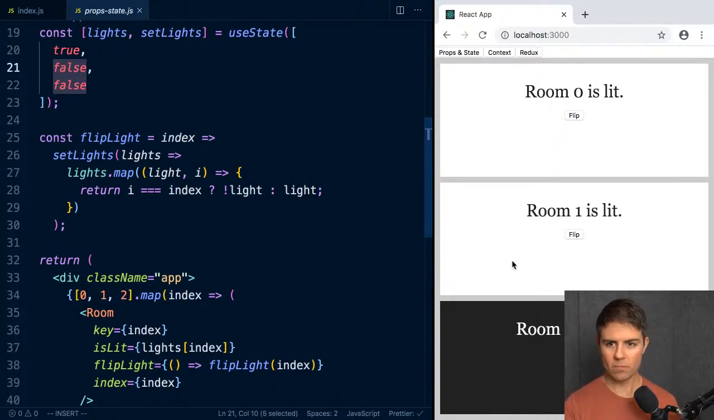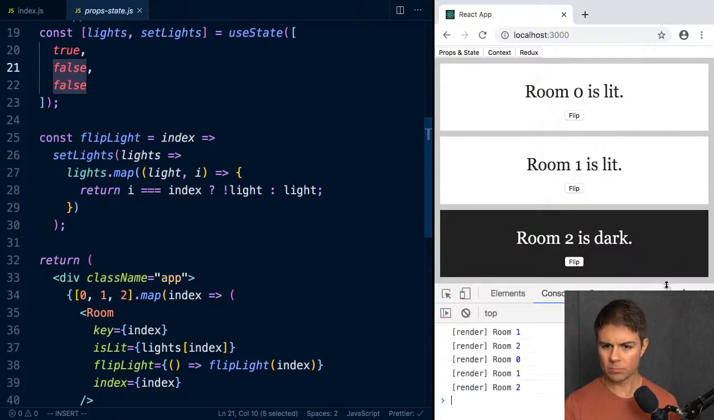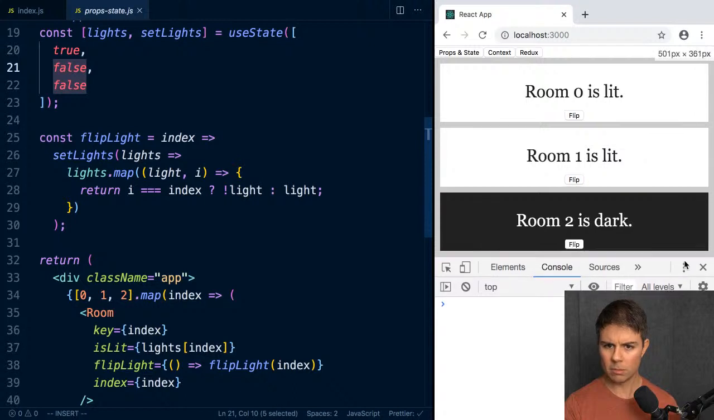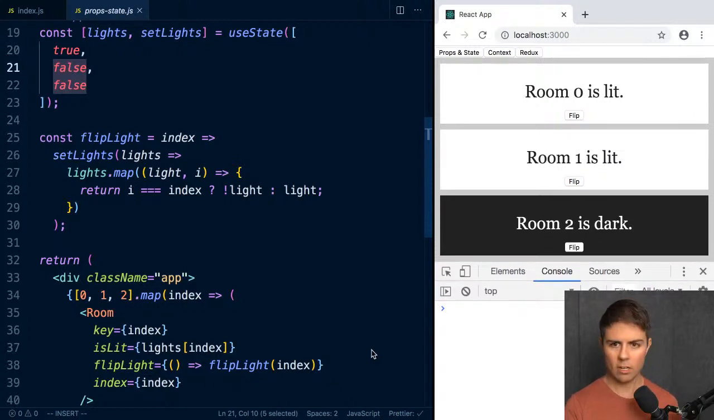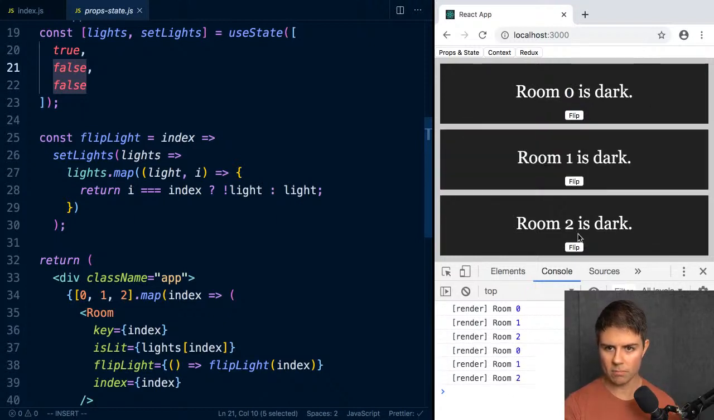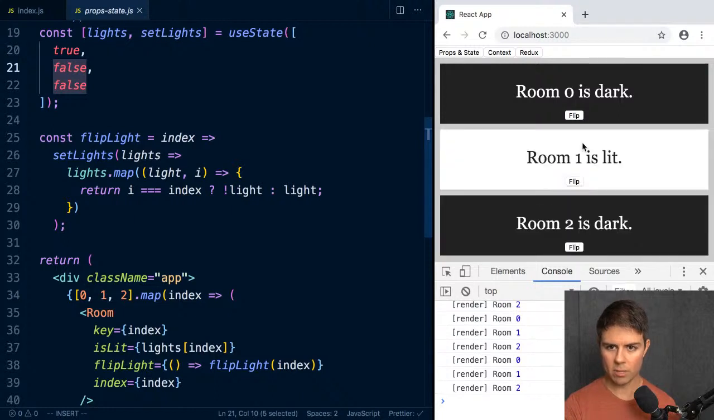So if I open up the console, let me clear this out. Maybe make it smaller here. So in the props and state version, if I click on one of these flip buttons, like room 0 has flipped, but it re-rendered all 3 rooms. And this is true for all of them. If I change any one of them, it's going to re-render everything.